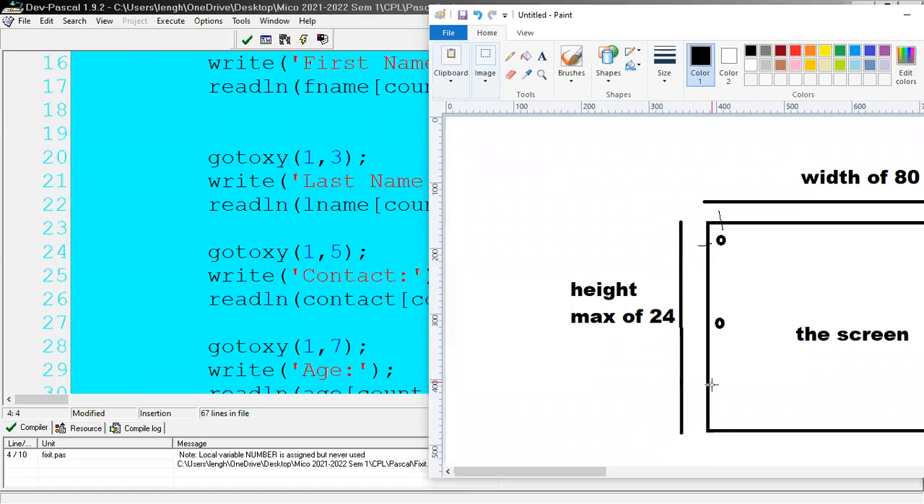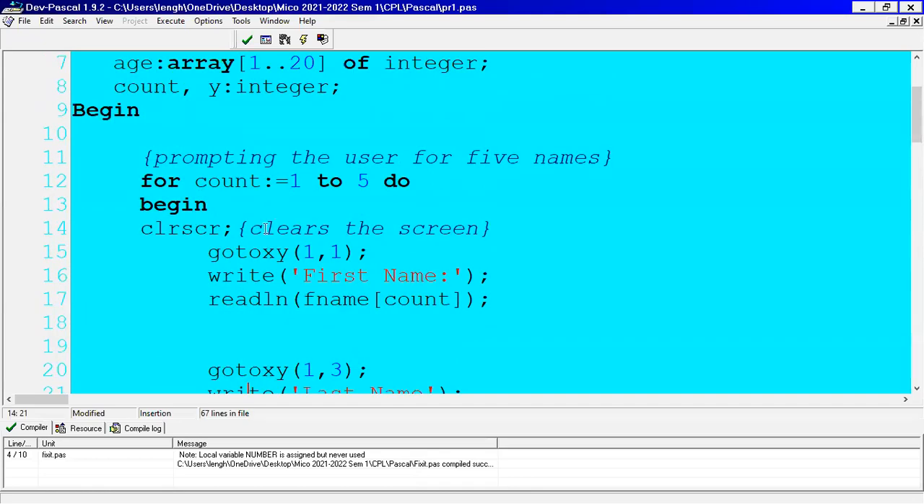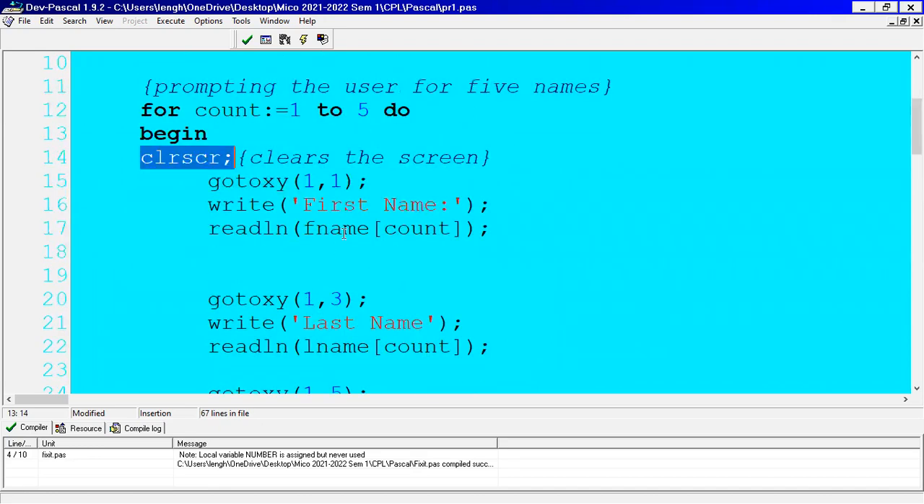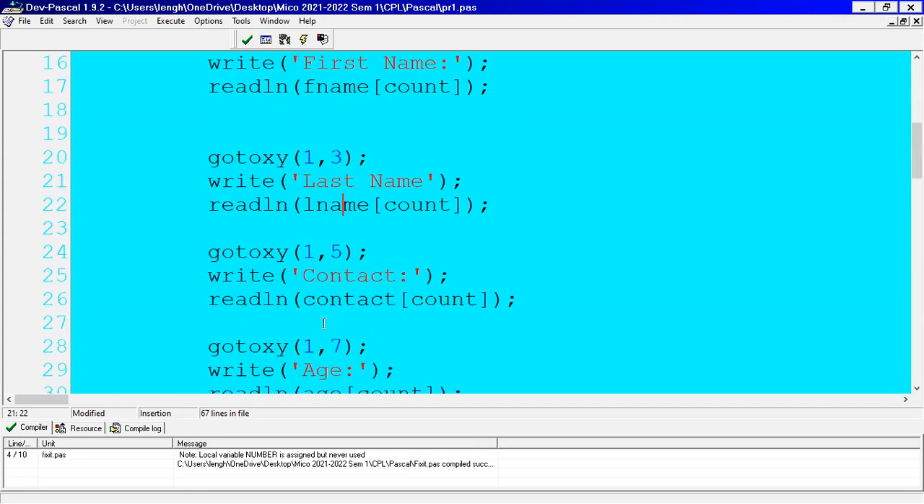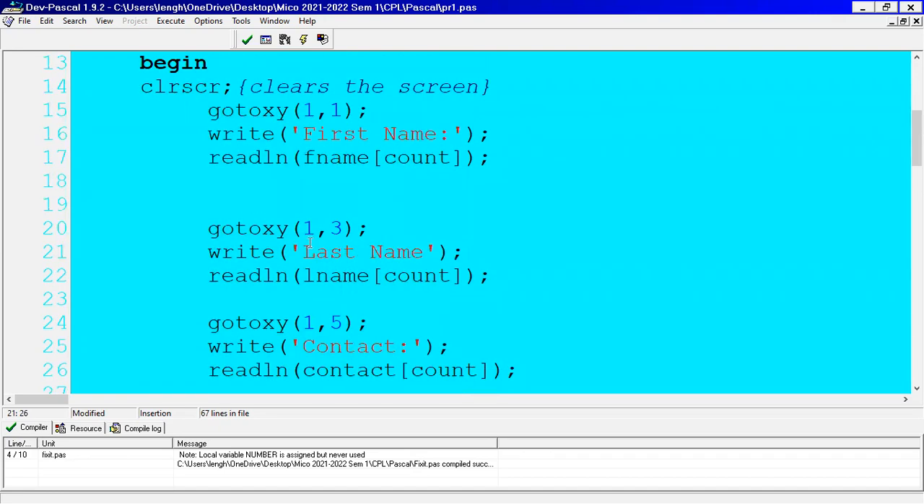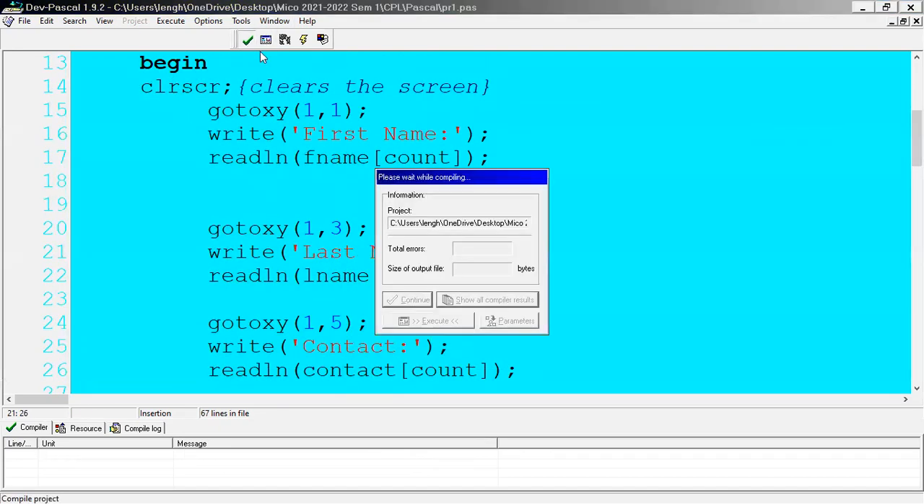So when we compile this, you will see it on the screen. Also, if you notice here, we have also used a clear screen. This clears the screen, wipes off anything that is on the screen. And we would have used the arrays here to record the information. So this reads the first name, the last name, contact. All of the information will be stored in the arrays. So let's just run this to see what it looks like first.